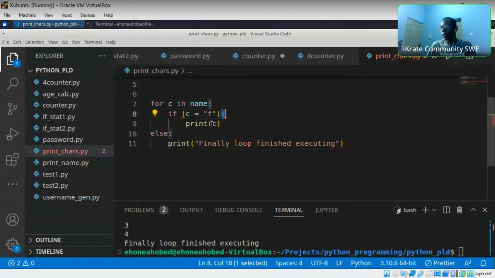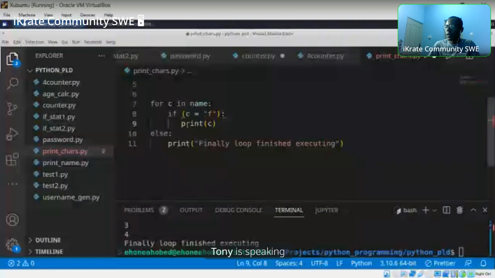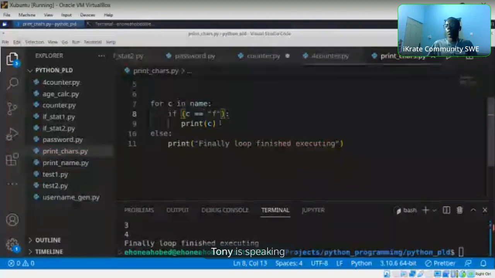Why? Why is it giving me the indentation? No, you're using this thing. Okay. Sorry, double. Okay. Yeah. Thank you. Sorry. Yeah.